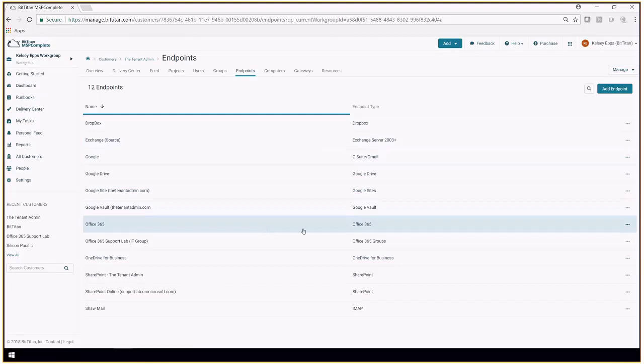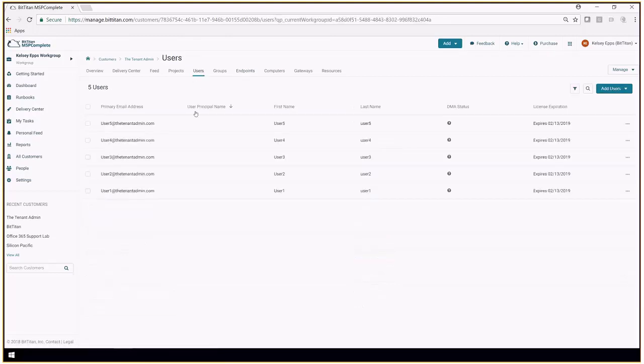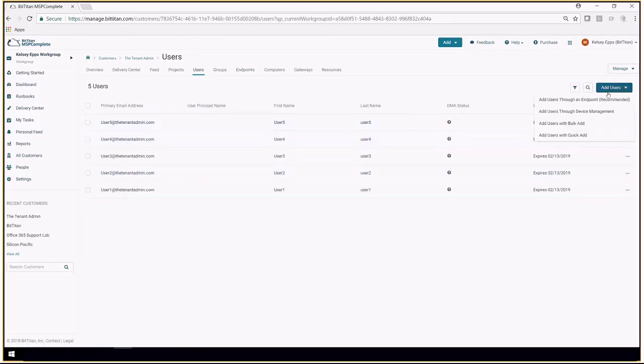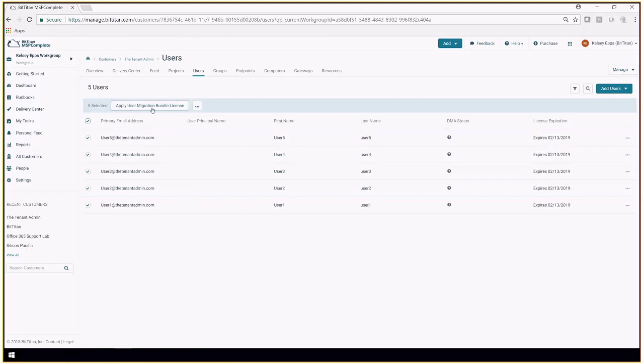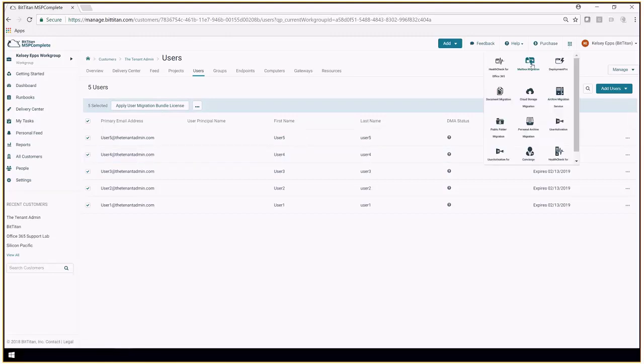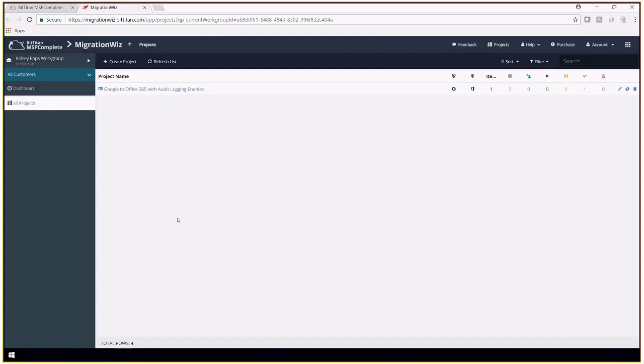For this demo, I've already added my Exchange source endpoint and my Office 365 destination endpoint. I've imported my user accounts from the endpoint and I've applied my user migration bundle license to it. To do so, I select Users and click Apply User Migration Bundle. Now the users are licensed for the migration scenario. Once licensed, we can jump to MigrationWiz to set up the migration project.